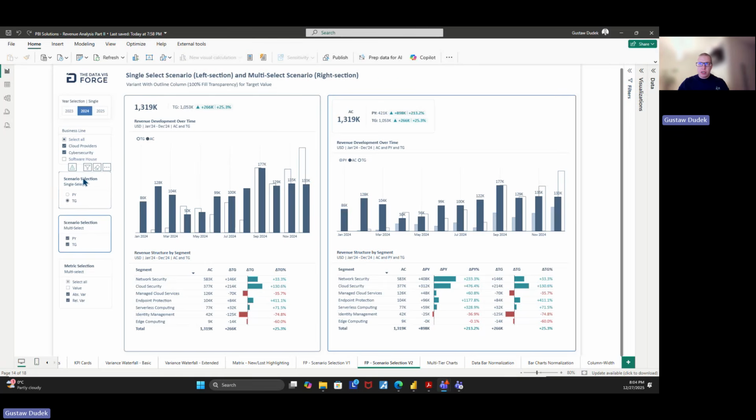So we have this single select slicer. It allows you to change the scenarios between the previous year and the target. And you can see that these selections are transferred into the subtitles. We also have the unit, we also have the date range. However, it's not so relevant for our use case today.